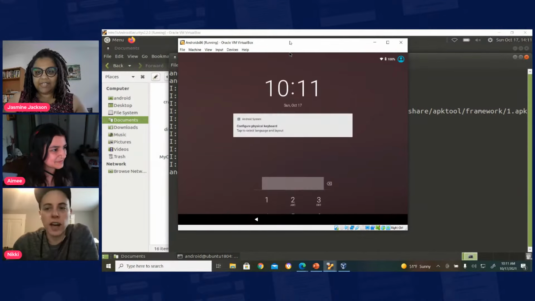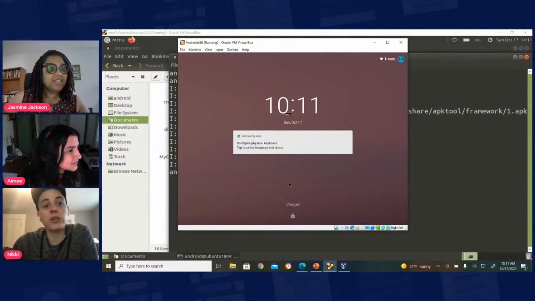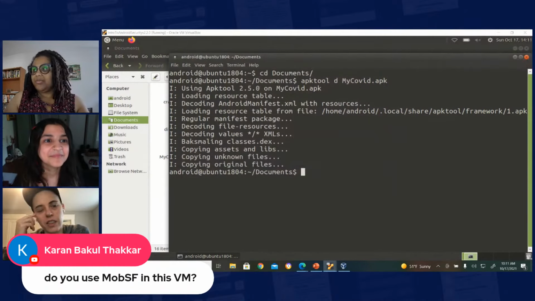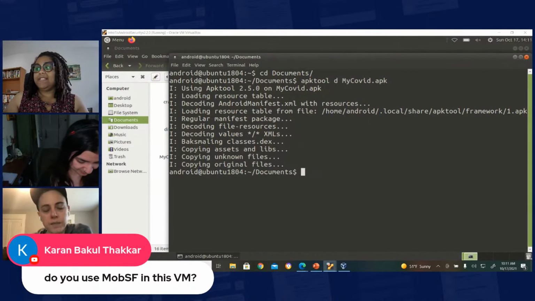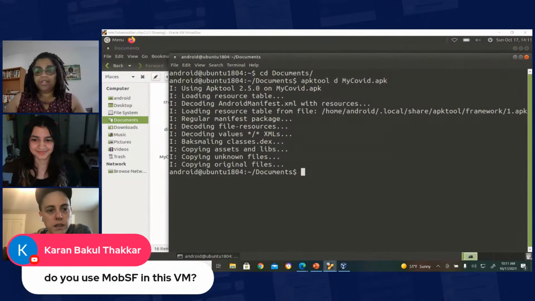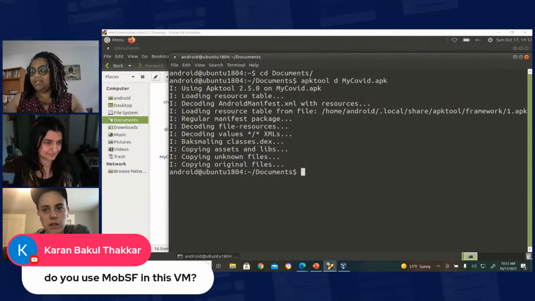There's a question in the chat: do you use MobSF, which I believe stands for Mobile Security Framework? Yes, I have it. It's part of the virtual machine. Cool.